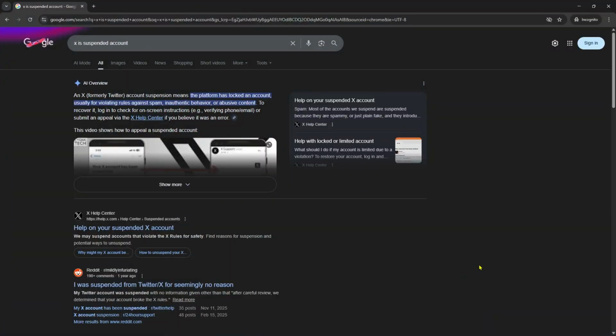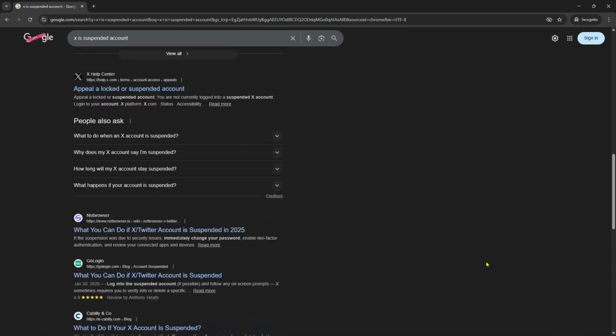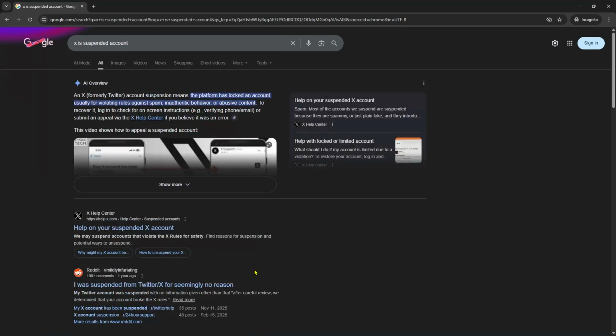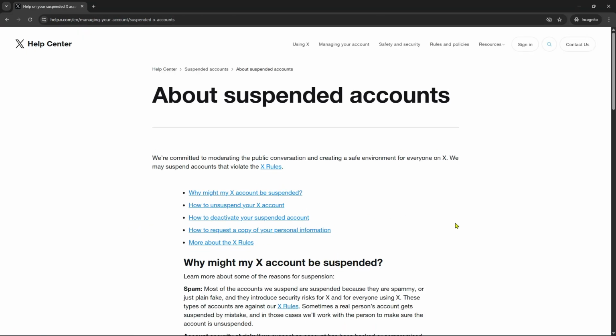Today we'll be having a tutorial of how to unsuspend your Twitter account without appeal. If your Twitter account is suspended and you want to try fixing it without filing an appeal, you want to start by logging into your account and carefully reviewing the suspension notice to understand what rule you may have triggered.